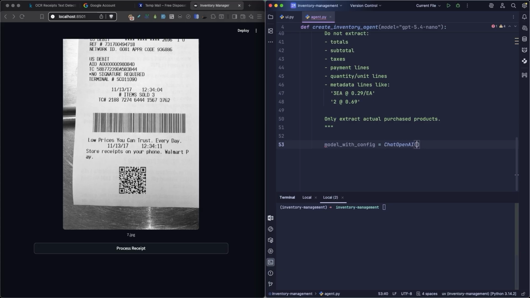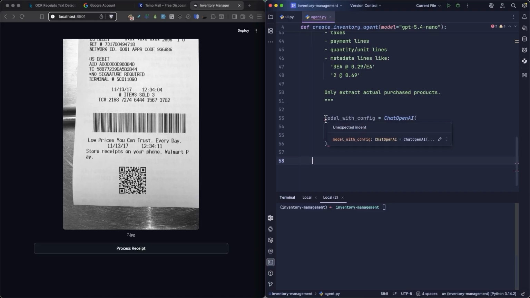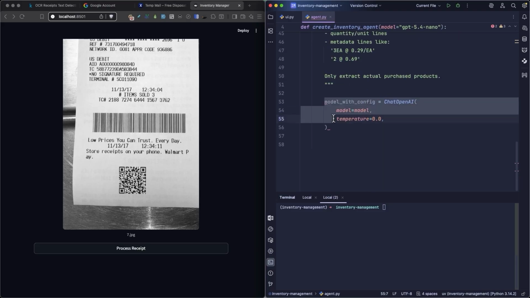So here I'm going to say model equal to model and temperature equal to 0, because basically I don't want my model to be very creative. We are not going to create a story or a creative image. So I just want the data to be extracted as it is. I don't want any creativity added to that. That's why I set the temperature to 0. And then indent expected. What's going on here? Okay, it should be like this.